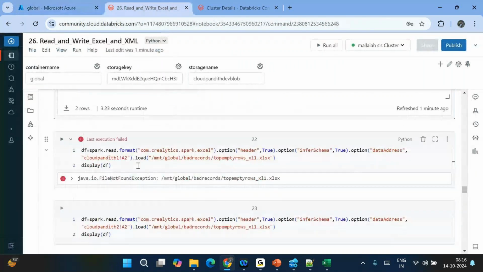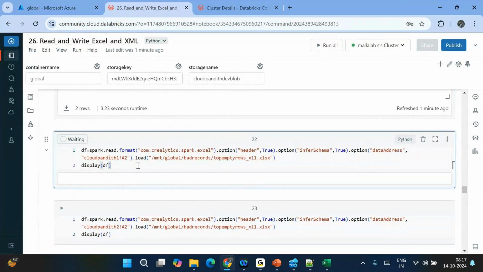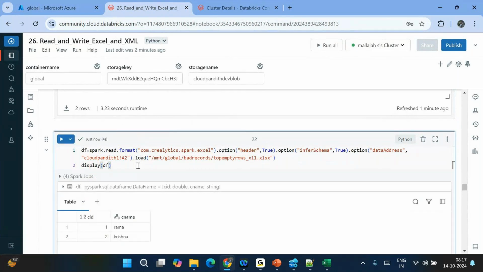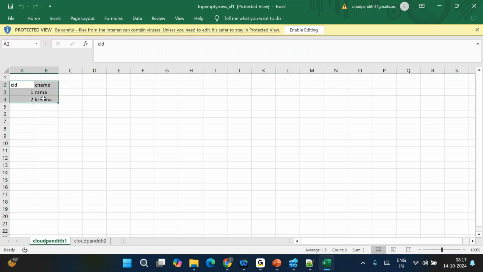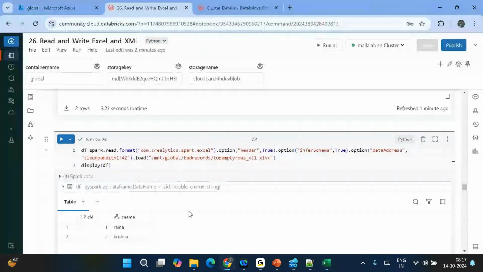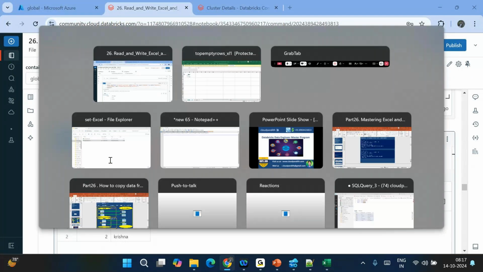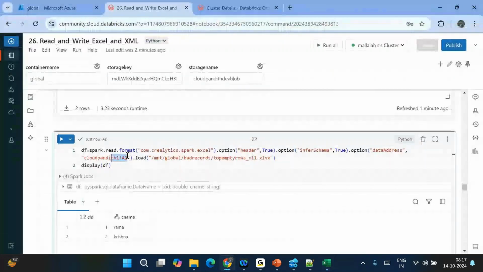So now I am trying to read with header comma true, cloud pandit 1 colon A2. What is happening, team? As the first row is empty, I set it to read from A2. So the first row is the header. I'm saying read from A2. But if you have bad data like this, you must mention the sheet name because you want to skip some top empty rows.